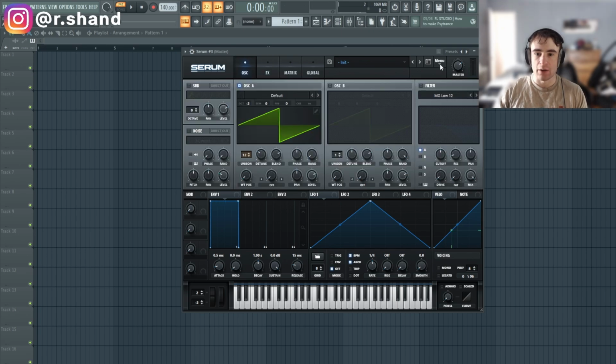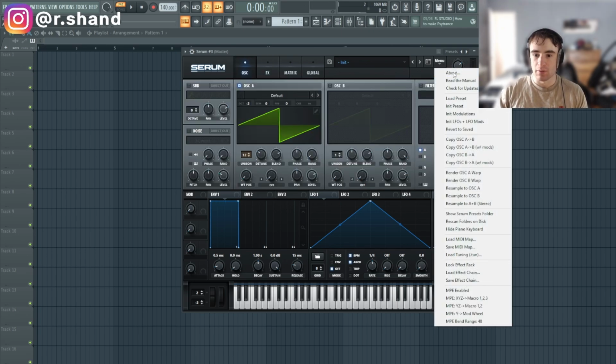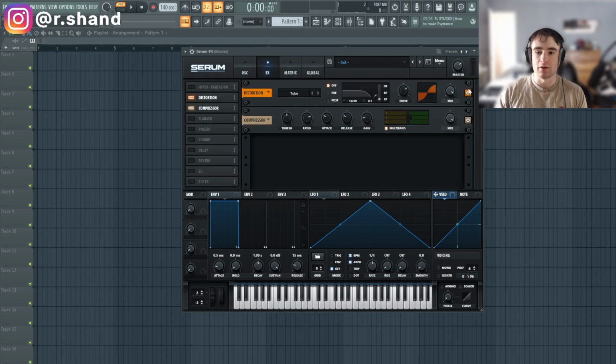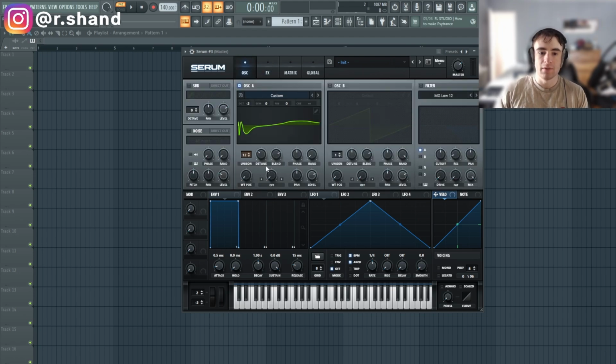I'm just going to turn this down 2 octaves as well. And we're going to go to the menu here, resample to oscillator A. So it's basically just going to turn the sound we have into a wavetable. So I'm going to go ahead and turn the effects off now, and then bring this back to 1 voice unison. And we're just going to iterate through the wavetables we have here.